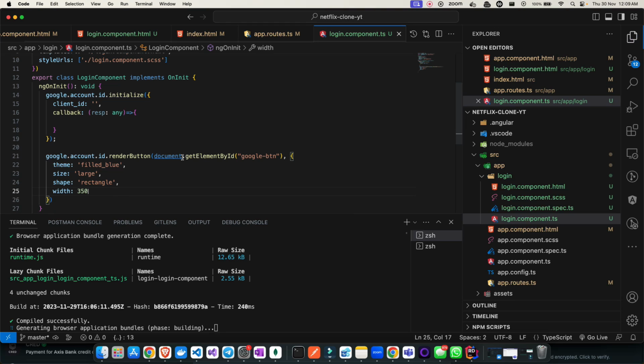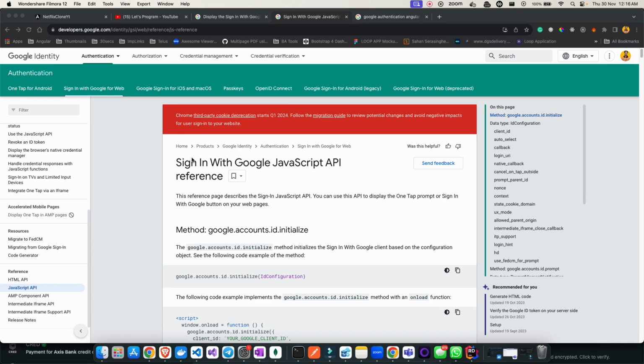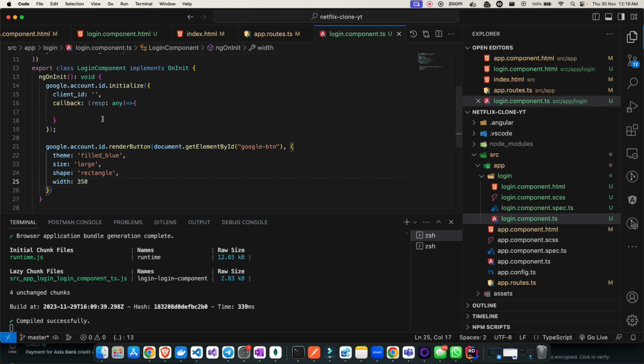Okay, so now let me show you where I'm getting all this information. If you go on this website, you can see the Sign in with Google JavaScript API reference. So this is what I'm using. As I told you, I'm using this google.accounts.id.initialize. I can just copy this and paste it here, because in case I'm missing some spelling, I can correct that. See, there was some issue in my spelling, so I have corrected it. So that's how the spelling should be.